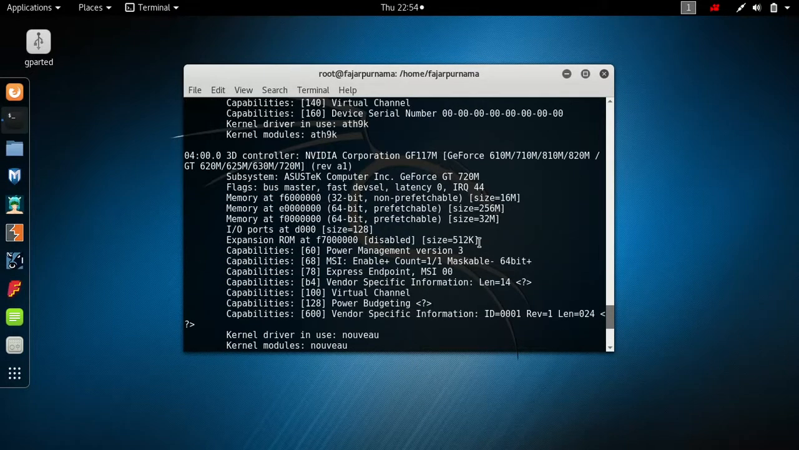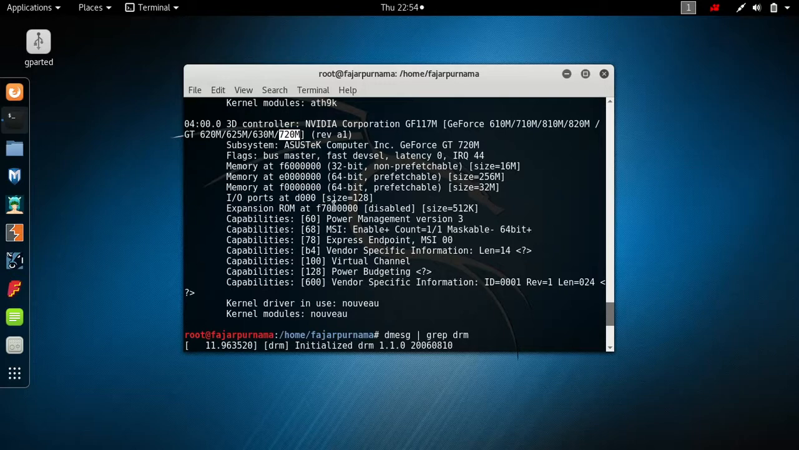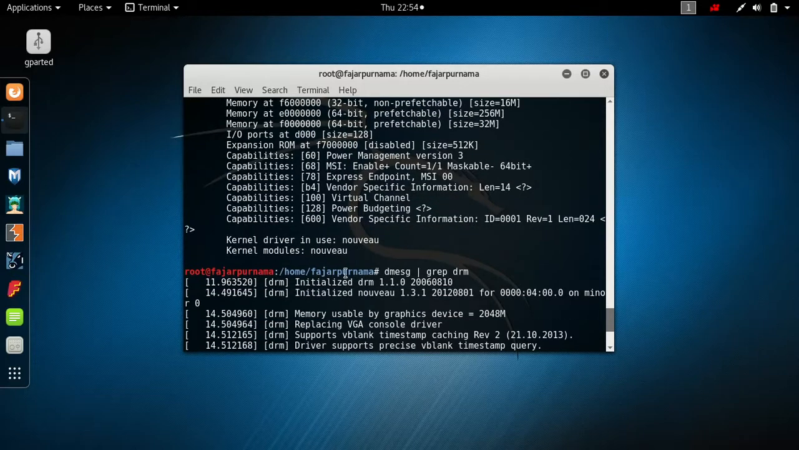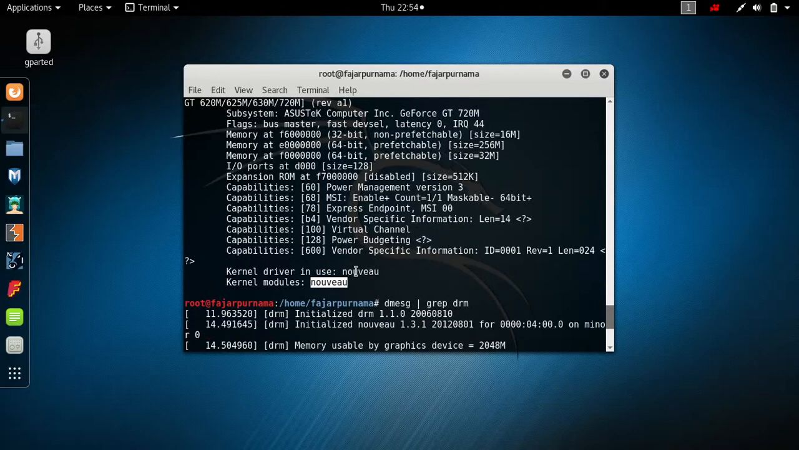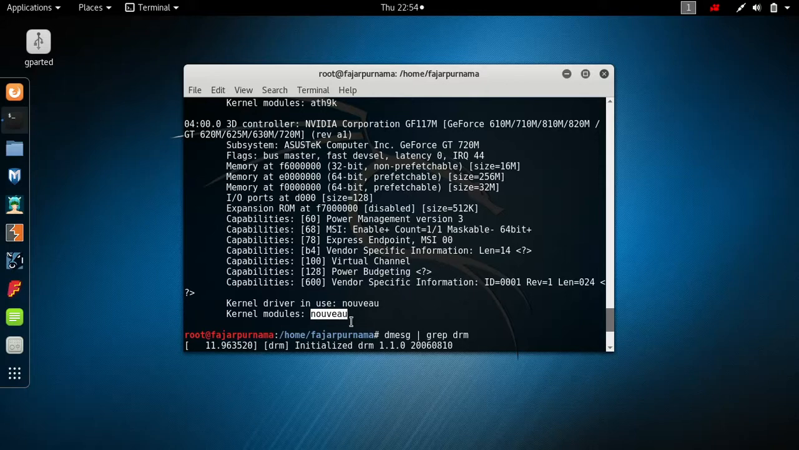And for my video card, there is an Intel and also an NVIDIA GeForce 720M, and the video driver that I'm using is Nouveau. It's the default driver, an open source NVIDIA driver. If you want better performance, the NVIDIA driver is better, but for me this is quite enough.